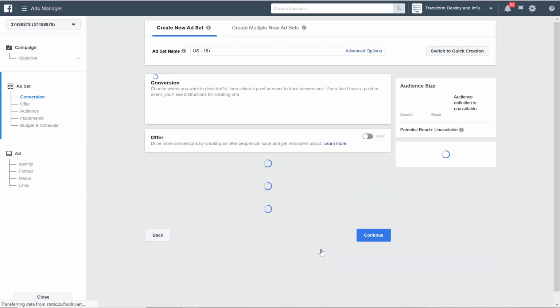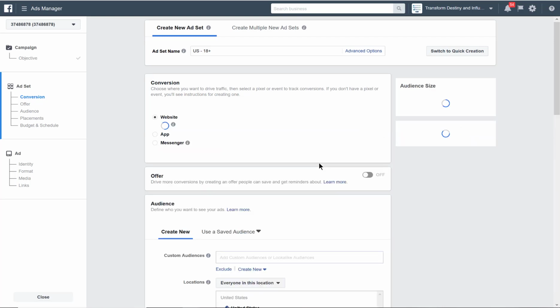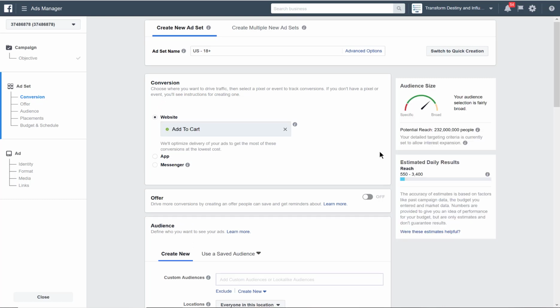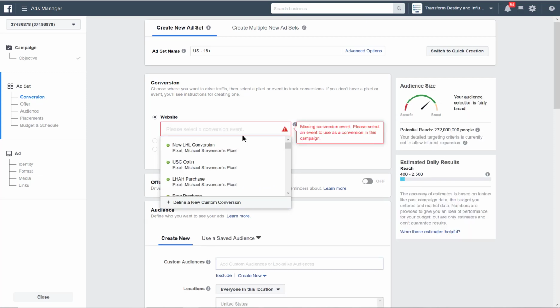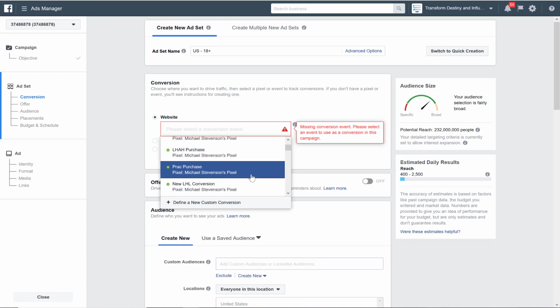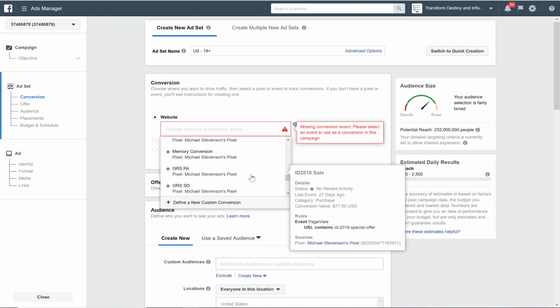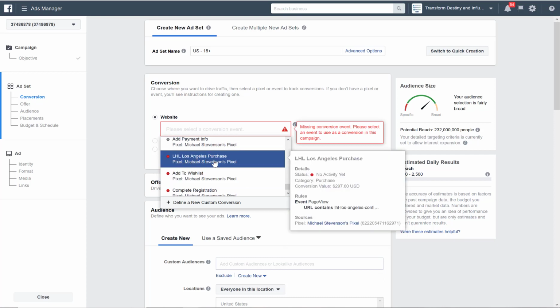Facebook's going to ask me some questions, and one of the questions that they're going to ask is, as soon as this pops up, now notice there's a conversion section here, right? They're going to basically say, you're telling us you want us to optimize for conversion, so which conversion should we use? So in that case, you click on this little drop down arrow here. Now that conversion hasn't received any sales in the last few minutes, so it's going to be probably down here at the bottom. It's red because it hasn't been confirmed yet, but there it is, LHL Los Angeles purchase.